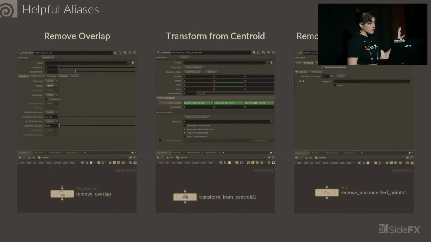Like transform from centroid, remove overlap is an alias for our polydoctor node with all the settings configured to remove overlapping primitives. And remove unconnected points is an alias for our add node, because a common workflow for our add node is you drop down your add node, you navigate to the polygon menu, and you click remove unused points to remove points that aren't connected to anything.